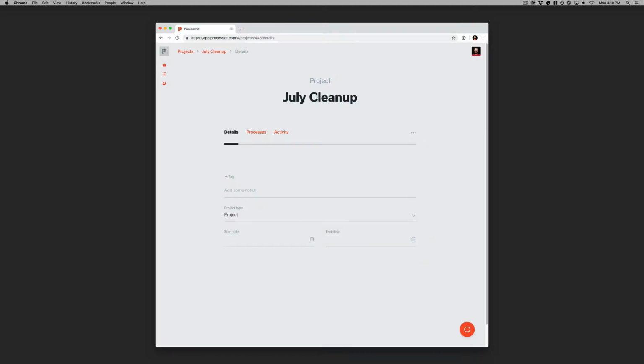So now that we've created this project called July Cleanup, everybody in your account can see it because we've set it to be visible to everyone. You can change that setting here under Manage Access, and that's where you can switch it between everyone and members. If you switch it to members, you'll see that you've already been assigned as a member because you created this project. And so now with that set, if we click Update, now this project is only visible to myself because I'm the only member on this project.